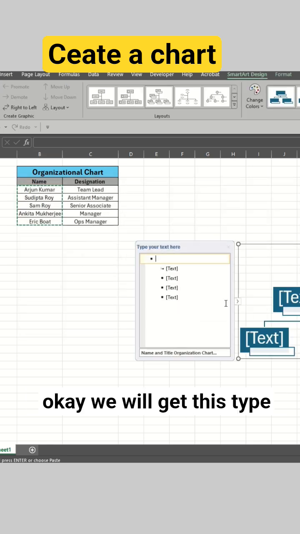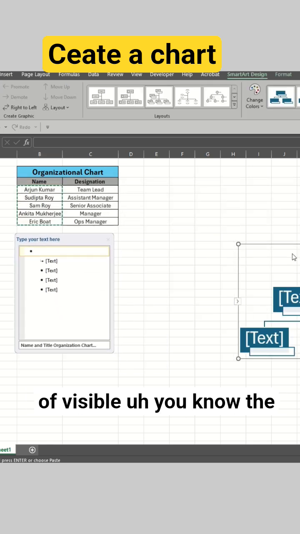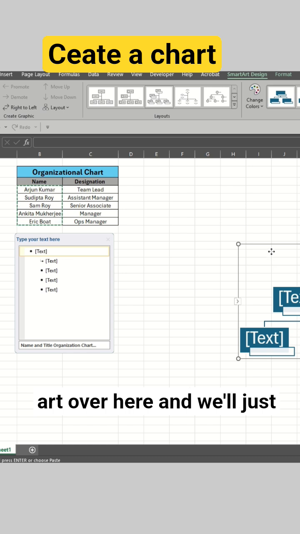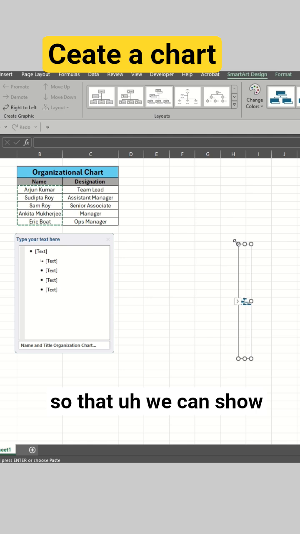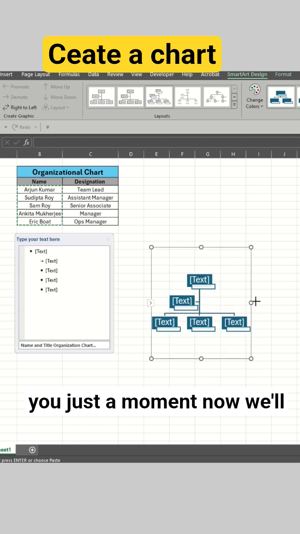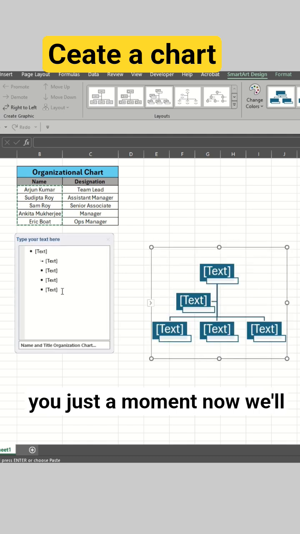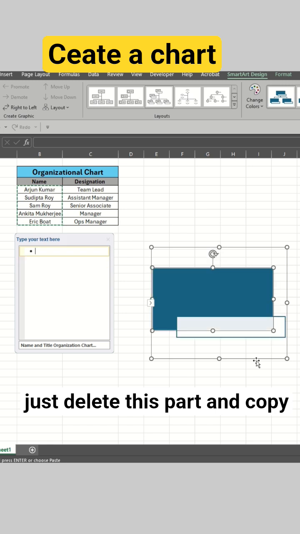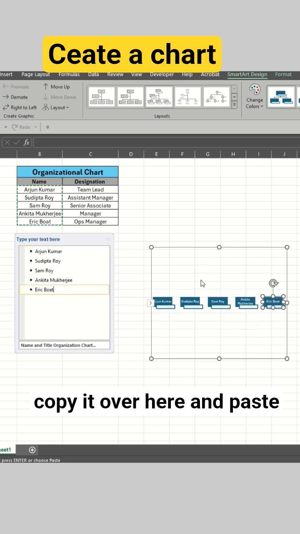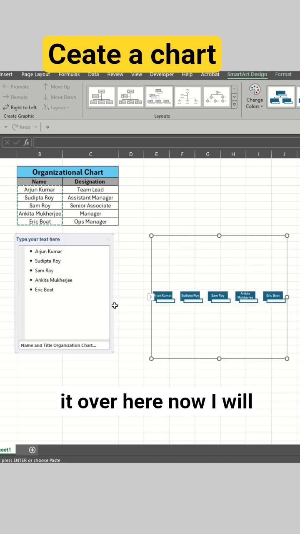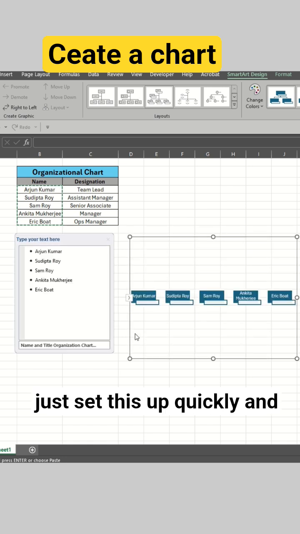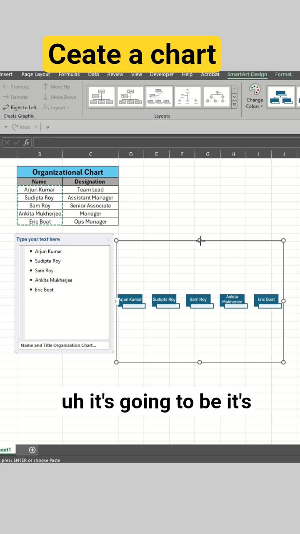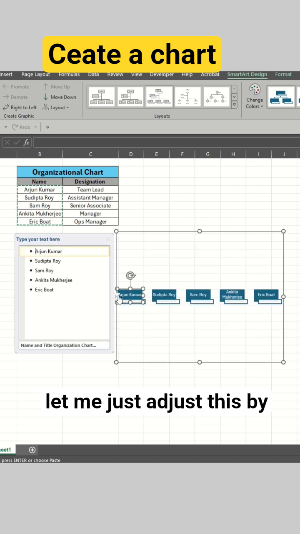and then press OK. We will get this type of SmartArt over here, and we'll just drag this down over here so that we can show you. Just a moment. Now we'll just delete this part and copy it over here and paste it over here. Now let me just set this up quickly, and it's going to look much better. And let me just adjust this by pressing the Tab.